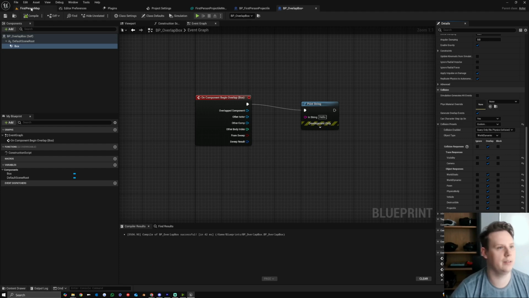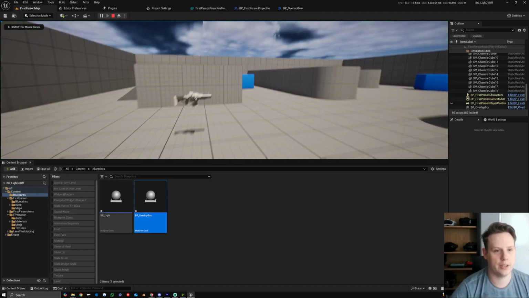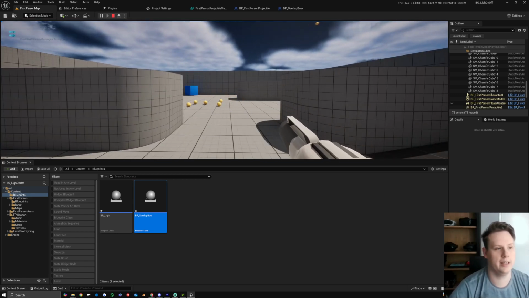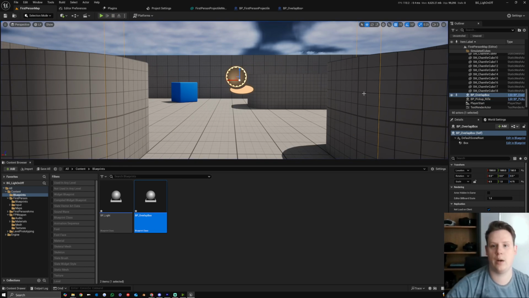But we just hit compile, and now if we jump back in, you can see that we can go up to it, and we can shoot through the box, and we also get our hello. This is important later on because I'm going to show you how we can stop it from detecting the projectile again, but also let the projectile go through.